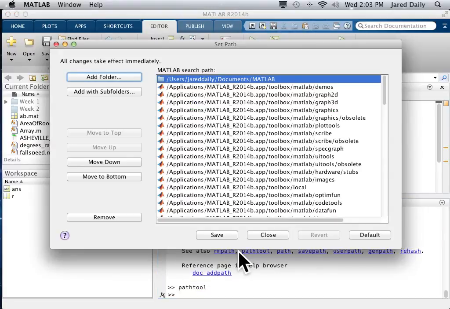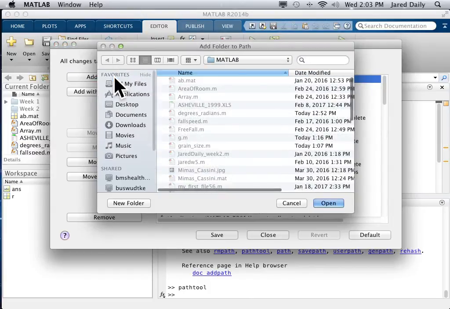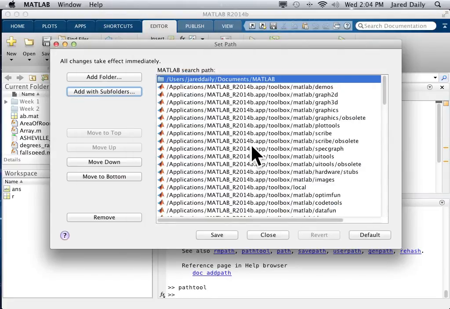path tool. If we go to path tool, we have this option to add a folder in here, or to add a folder with subfolders, either way. And what that's going to do is it's going to allow you to create a new folder to put functions in. This is not something we will use a lot in this class, but it is something you might use if you get really into this, where you have so many functions that you have to keep track of. So we won't go into it.